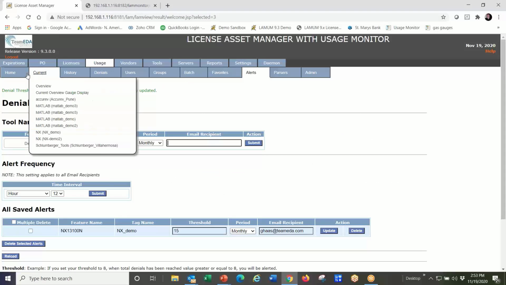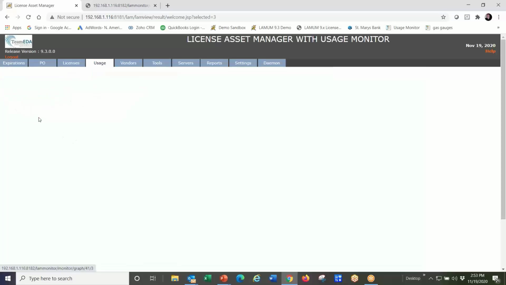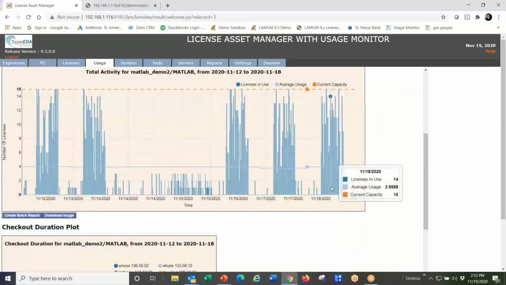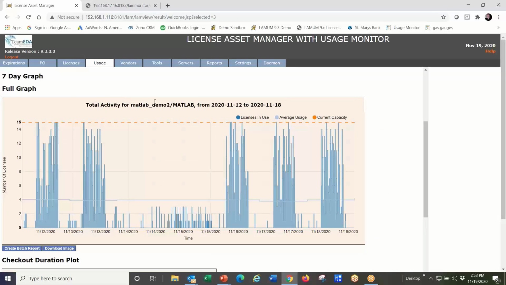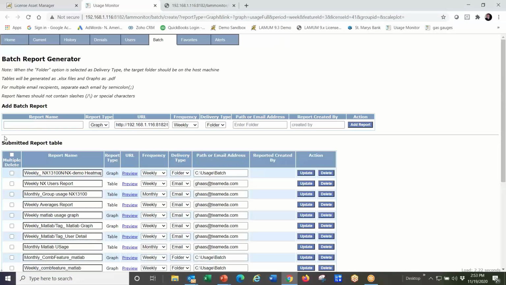So if you're going to create a graph, let's do a graph on this one. This is a weekly graph on MATLAB, and I say create batch report. It's right here at the bottom of the graph. Just create batch report. Click that and then give it a name.